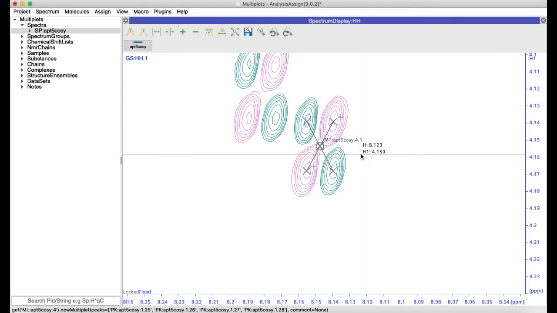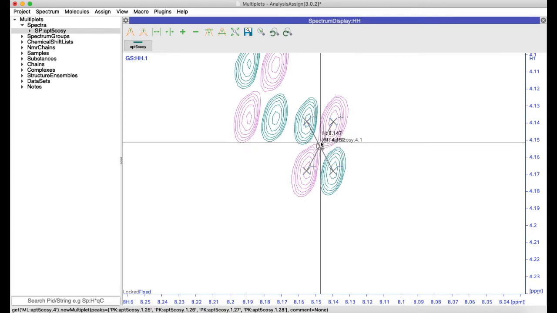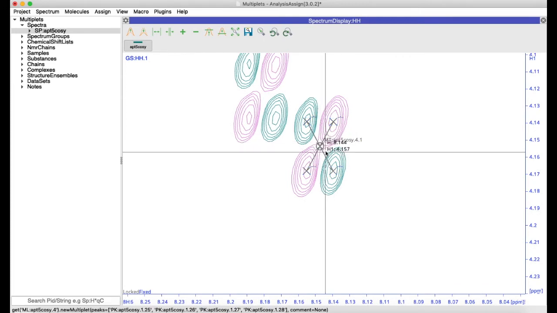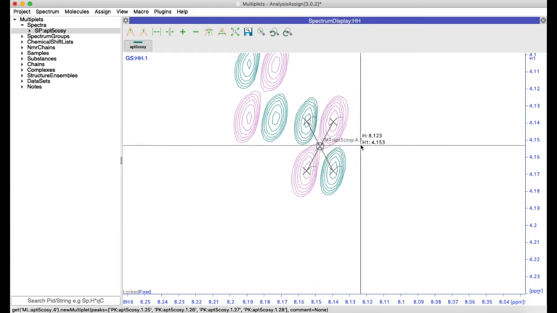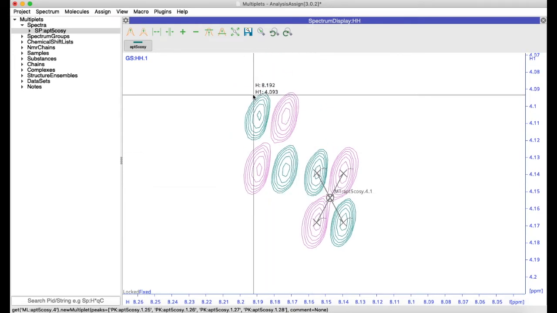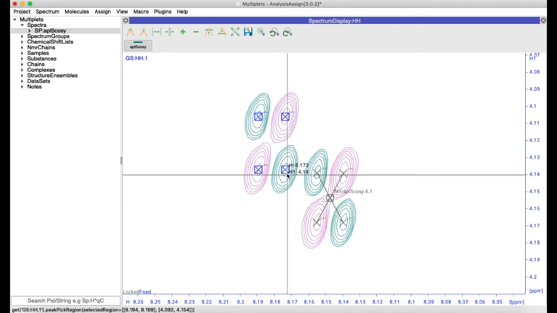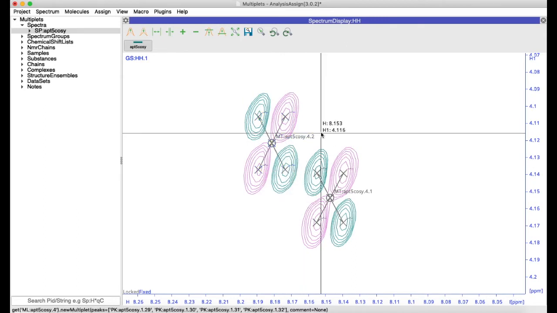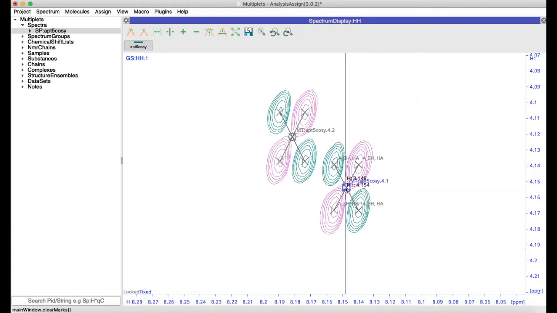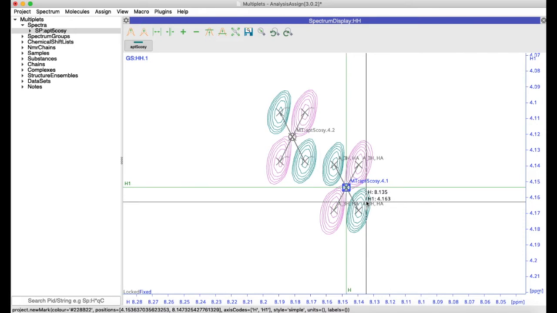And you can see what has happened is in the centre I've now got this circle, and it links to all 4 constituent peaks, and it's labelled as a multiplet with MT. Let's pick another one, and then with AM I can create my multiplet. You can mark a multiplet by selecting it and then right-clicking and going to Mark Multiplets.